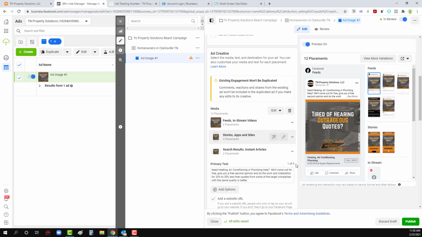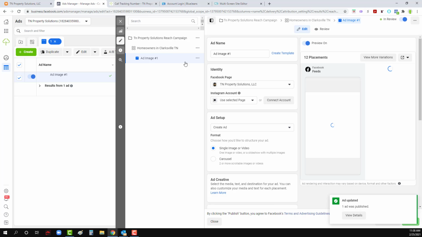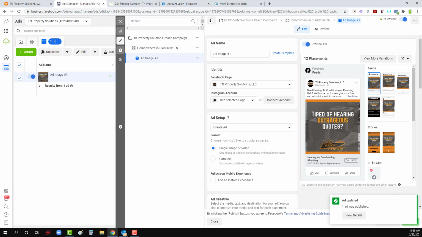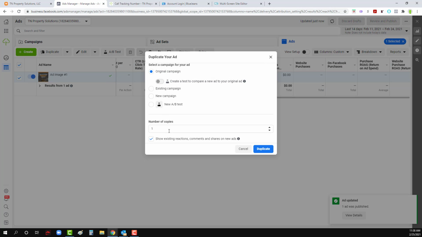All right. So our ad is good. We're going to go ahead and publish that. And it's published, and that's going to be pending with Facebook. All right, we're going to close this window out. Now we're actually going to go to the ad image and hit duplicate and leave all of that the same.